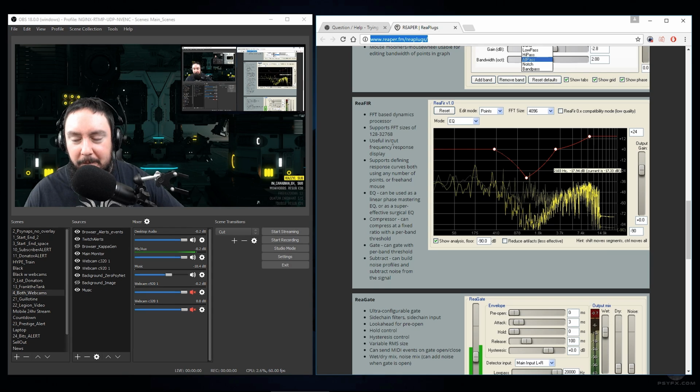This one is pretty cool. I didn't realize that Reaper had this one in it, an FFT-based dynamics processor. So you'll have to take a look at a tutorial on exactly how to reduce background noise and how to use this as a gate so that you can eliminate and cut off that background noise. One of the biggest concerns that streamers have is background noise.